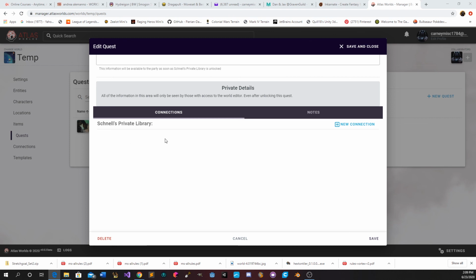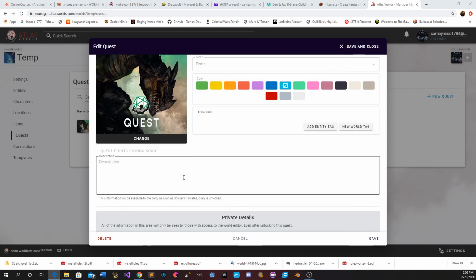Again, the description for this on a quest could be what the quest is asking you to do, what you're trying to get done. It could be, if it's to go to a location quest, but basically what we're going to try and do is just put what they need to do here. The general gist of what they need to do.